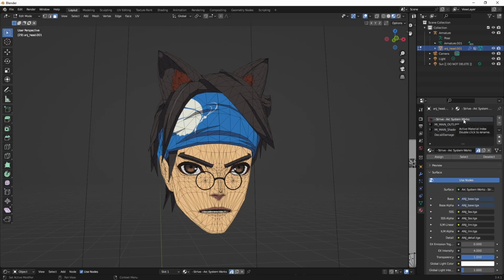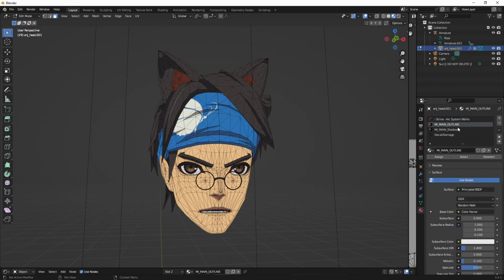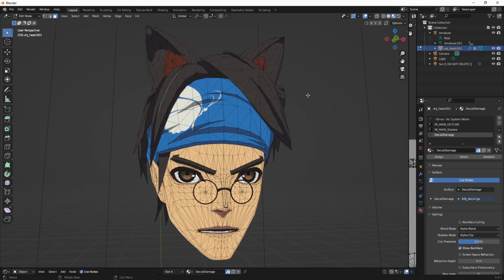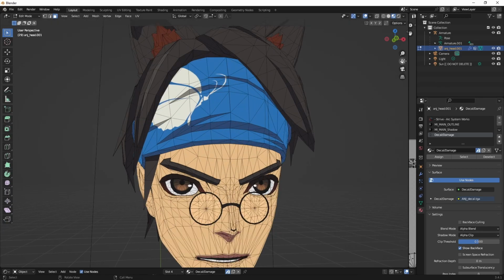So the first one should always be MI main base, or whatever you have it named. Second, shadow. Third, outline. Fourth, decal. Now this is only specific to Anji. Other characters have other materials, or they have it in a different order. I'm looking at you, Ramlethal. Her material order is very, very weird.